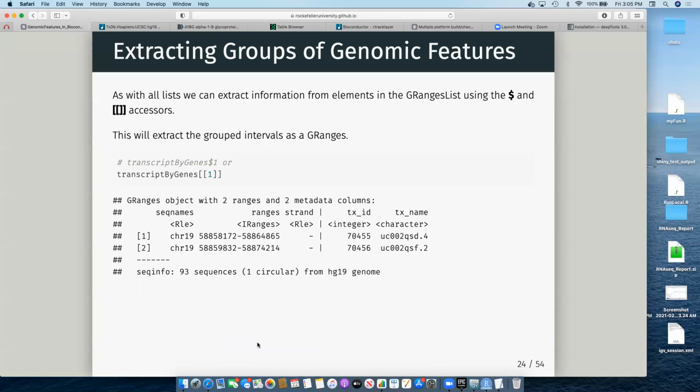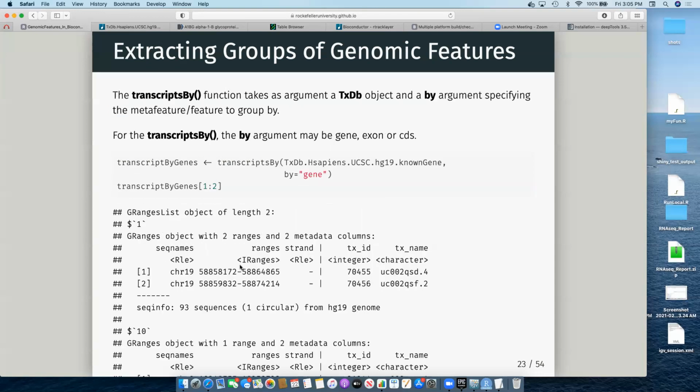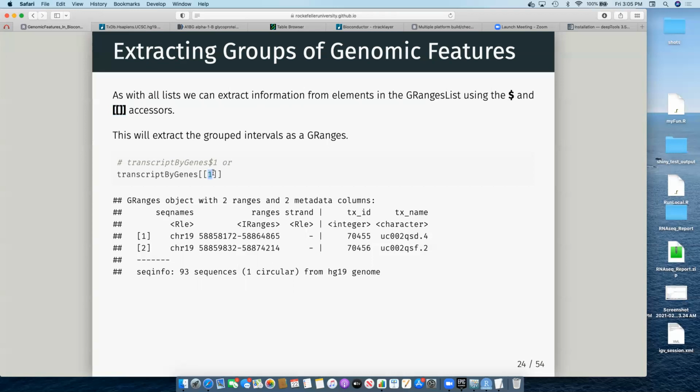As with all lists, none of these new lists like DNAStringSets, RleLists, or now GRangesLists can all be accessed and operated on like lists. They're just extensions of this. So we can use the $ and the double square bracket successors here. And this will extract the grouped intervals as GRanges. So if I want to get gene 1, here I'm just indexing 1. I've done $1, but I'll take my object I created here, and I will just subset to that first one. And now I have a GRanges of the transcripts for that gene.